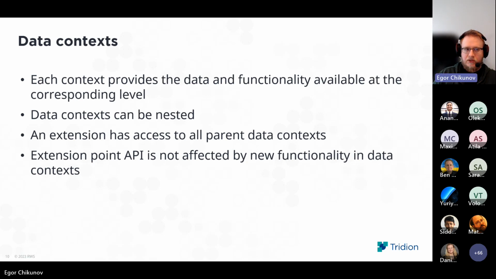One side effect of this is that any additional functionality that we would add to contexts over time won't change the API of a specific extension point. So if you have an extension for, I don't know, Context Explorer action, then it doesn't affect you that we're going to add more and more data into the context in the future. It's still going to work as is.